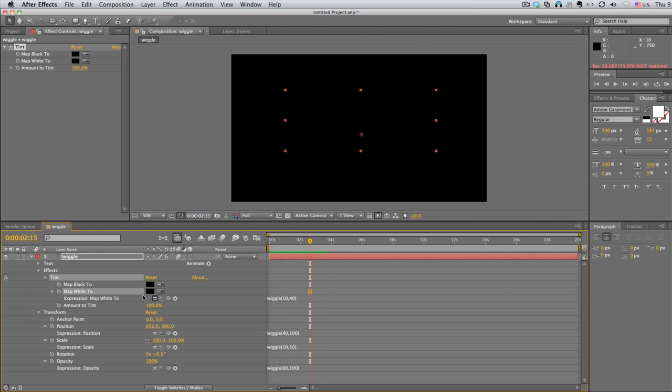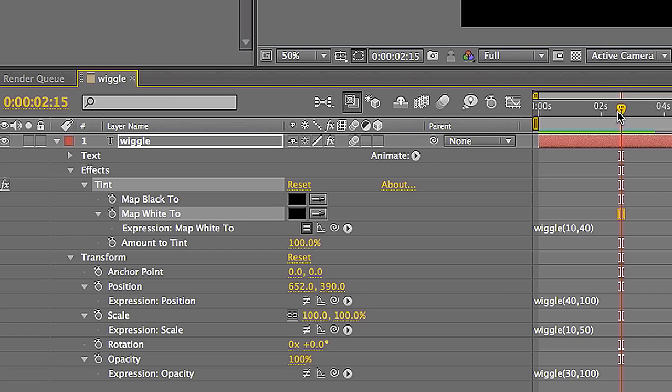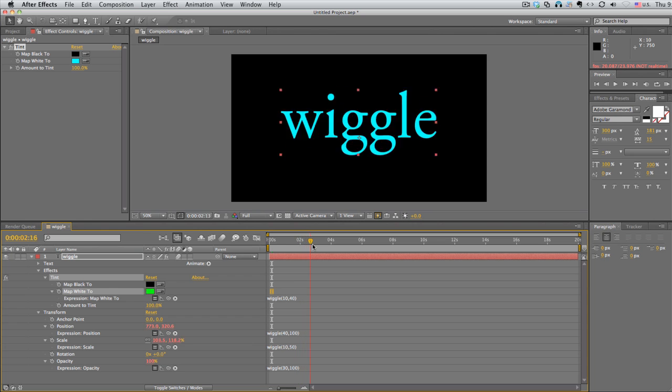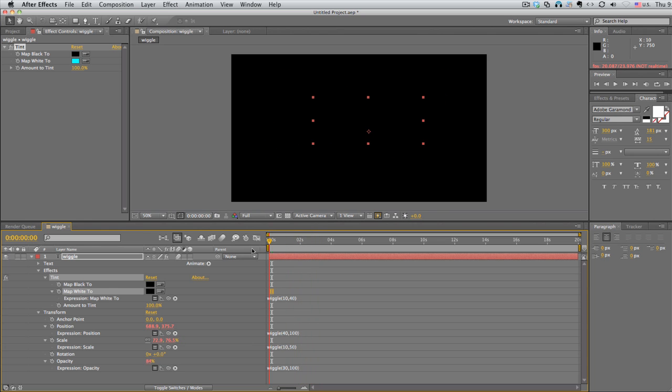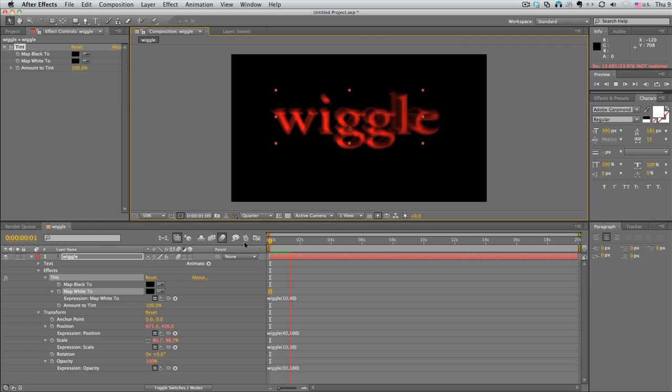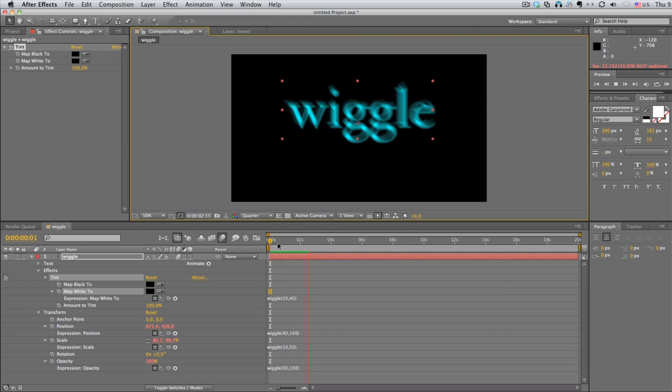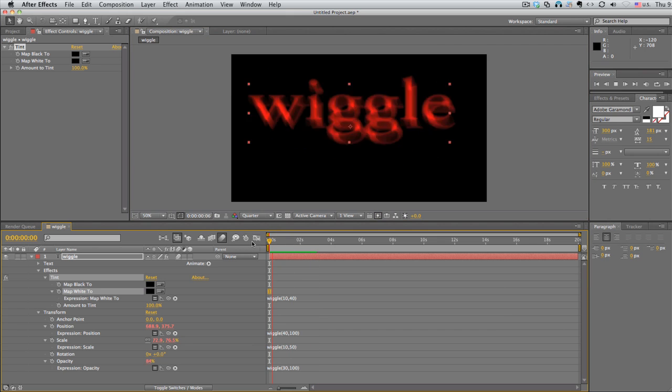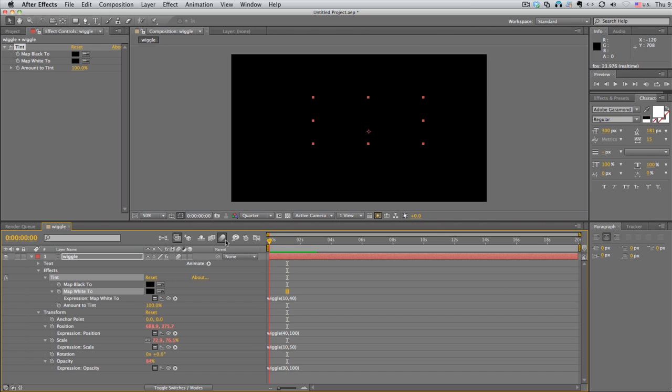And as I scrub through the timeline, you can look over here and it shows you what's going on. Same thing if I enable all of these, you can see those values are moving. Turn on the motion blur and let's see what kind of craziness we got going on here. I should have written seizure instead of wiggle. Okay, so that is your basic wiggle expression.